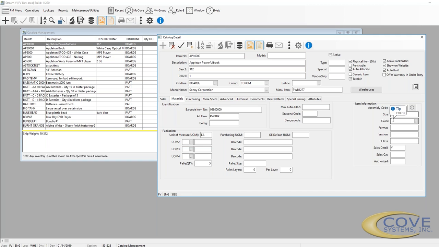Size is clear, color is clear, format, just different description things, sales class, sales detail, sales category. Authorized indicates that this is an item that customers have to be authorized to buy. And then if that's flagged, the system goes out and checks the authorization file table to make sure that the customer is authorized to buy this.